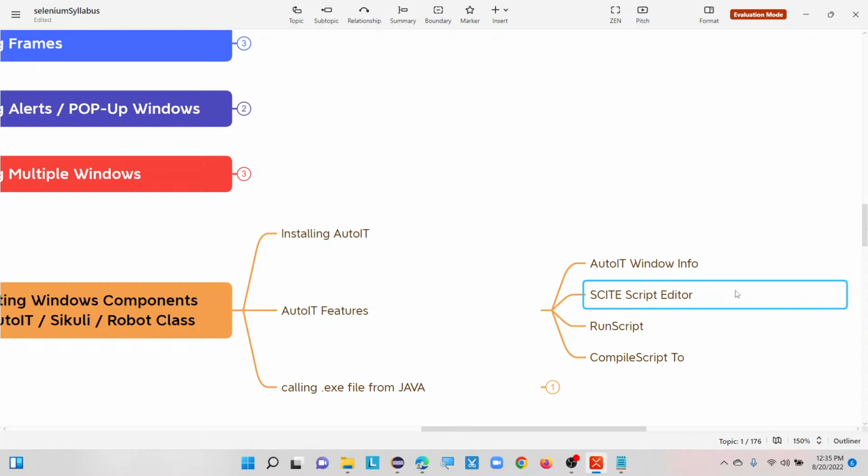Then if we come to Run Script, what does this Run Script method do? It is used to run the AutoIT programs. Once we complete the scripting part, with the help of Run Script we execute our AutoIT programs. Once that is done, we need to compile that code into an .exe file. So how can we convert it? The Compile Script command converts the code into an .exe file.